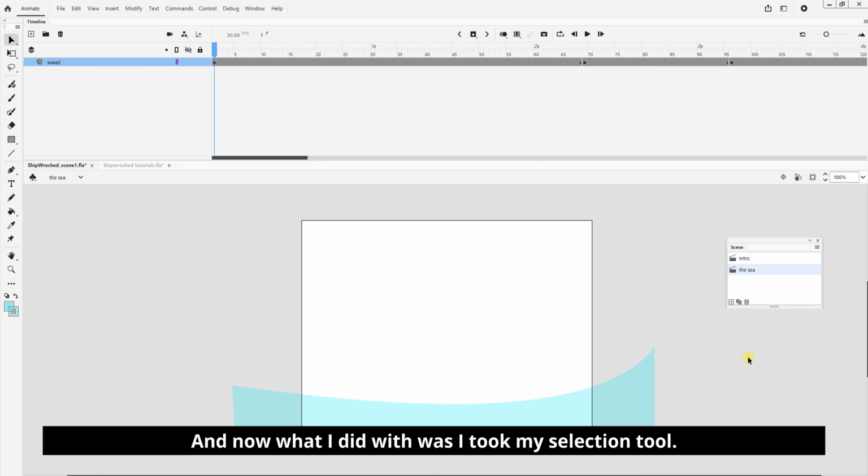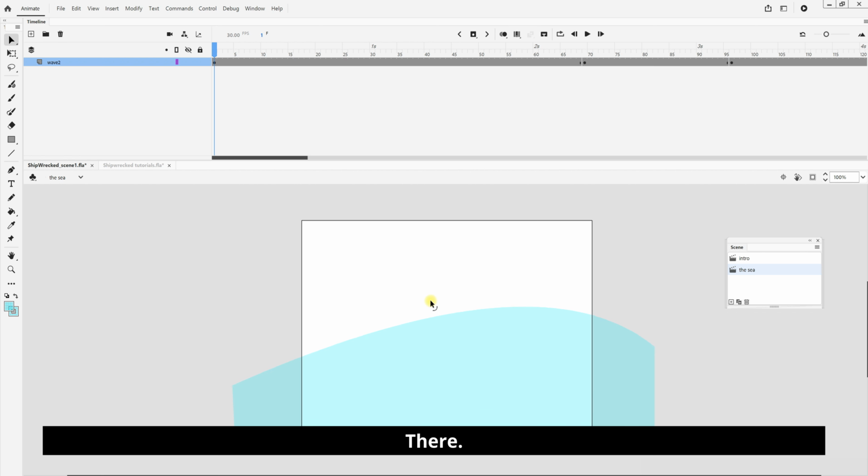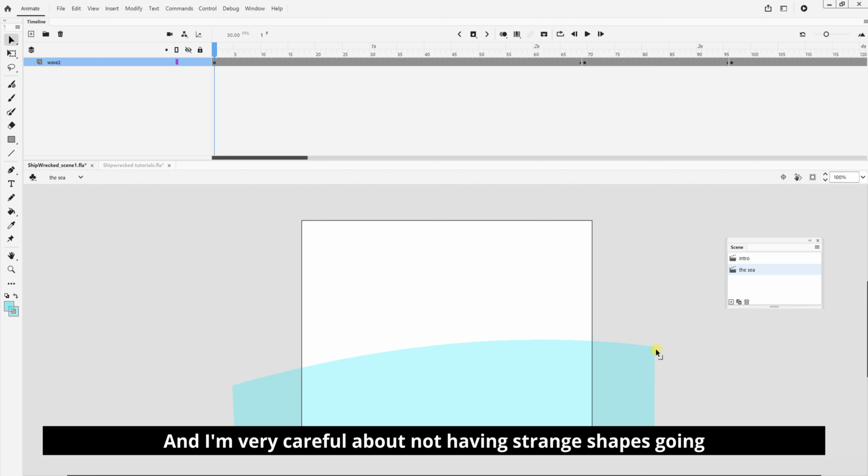And now what I did was I took my selection tool and I put it over the stroke. Can't see it, it's the same color. And I just moved this there. And I'm very careful about not having strange shapes going on in the corners. And also notice this is bigger than the stage. If you remember this, that shows you the stage.